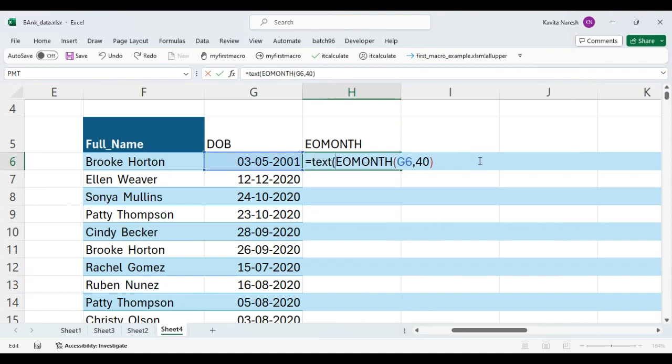So I can use TEXT, comma, DDDD, to see which day it is. That means my project will finish after 40 months. When I finish the project, the end of the month falls on Thursday.